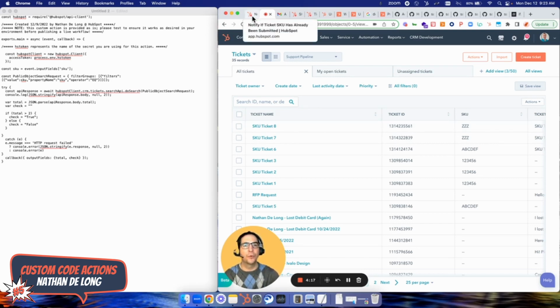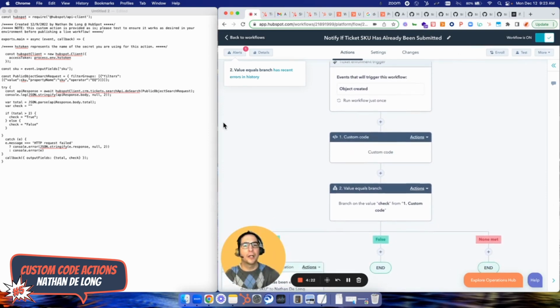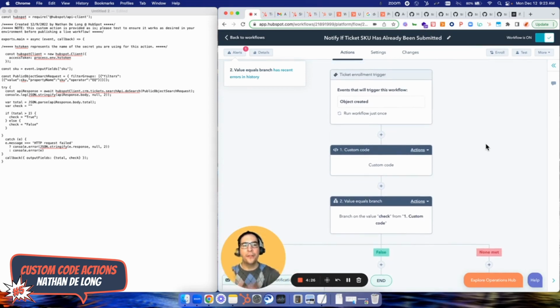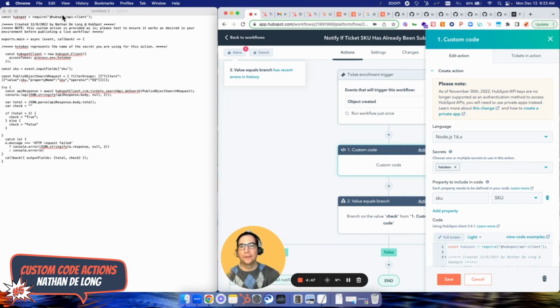Just to take a look at that workflow really quickly, this is something that will require Operations Hub Pro. And all that Operations Hub Pro is really enabling me to do in this case is to say, I need to add in something to HubSpot that we don't have a workflow action for, but I can program it, right? So I'm saying when a ticket is created, run what we call some custom code. And that custom code, you can see it over here too on the left side of my screen.